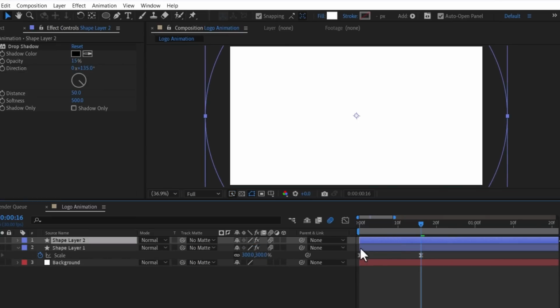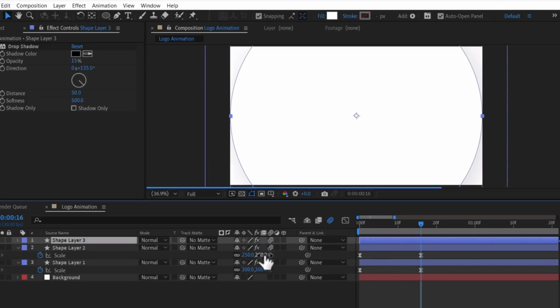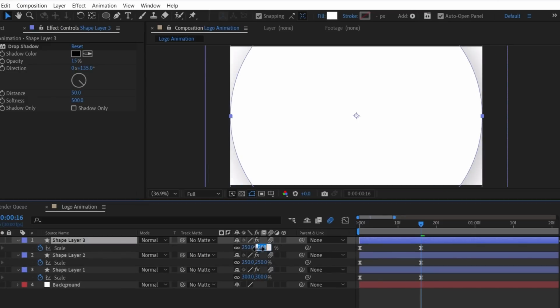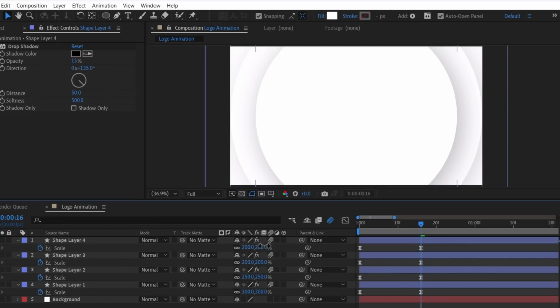Again duplicate it and on scale change it to 250. Again duplicate it, press S, it will reveal the scale. Change it to 200. Ctrl D to duplicate it and change it to 150.